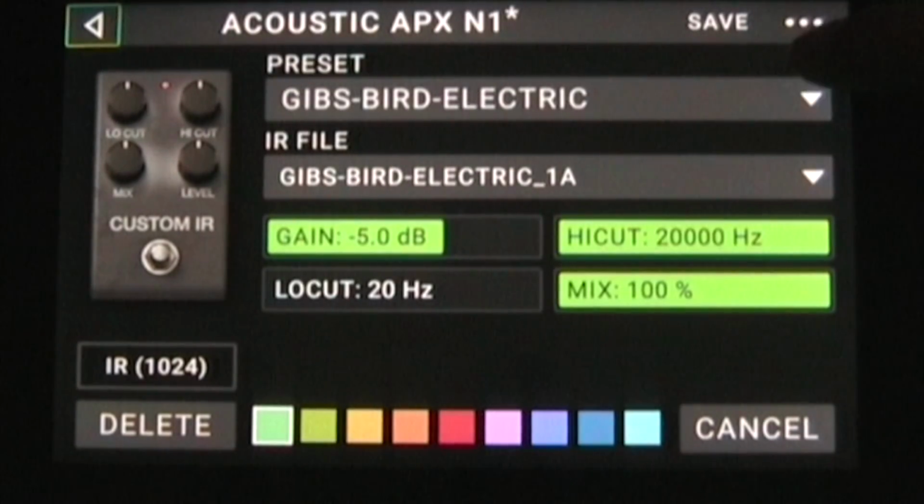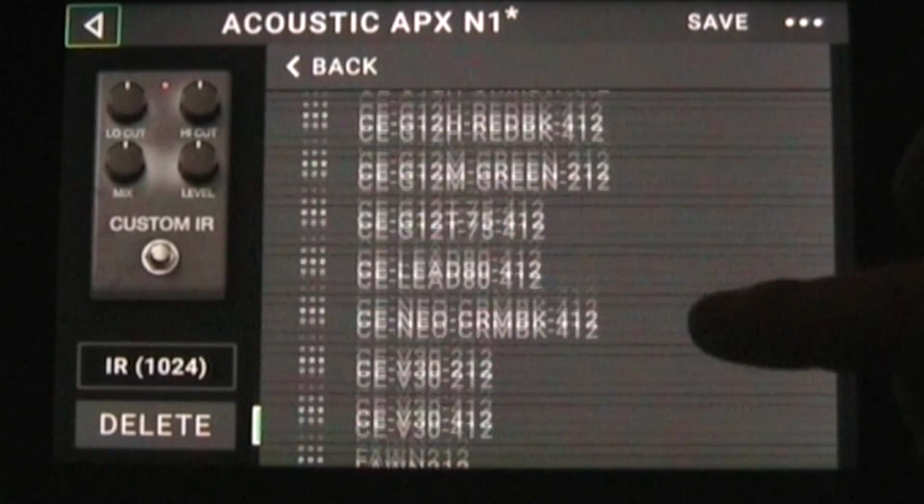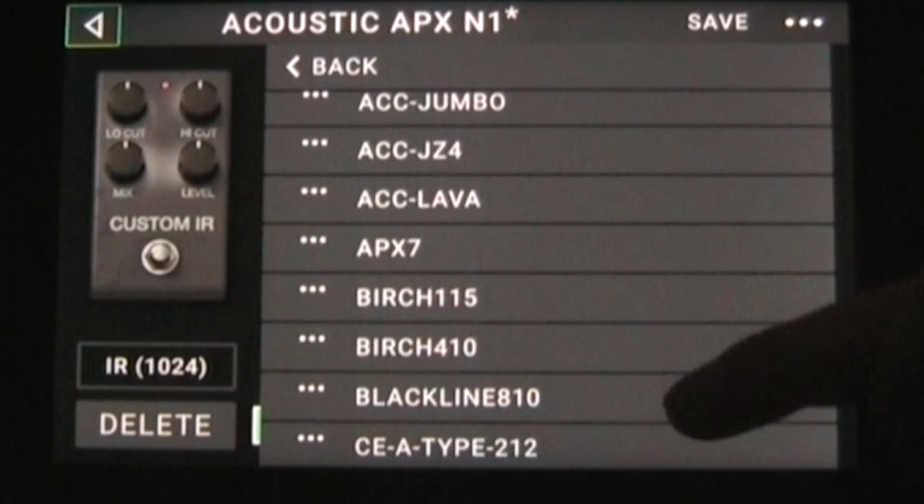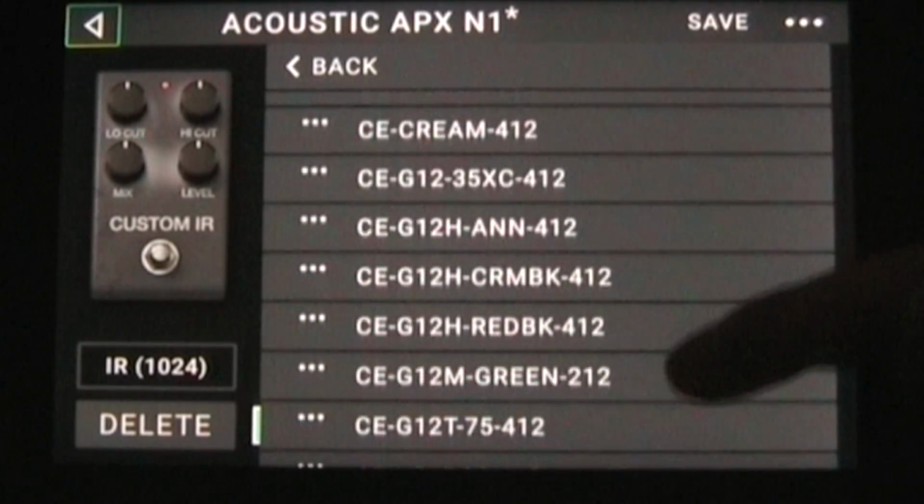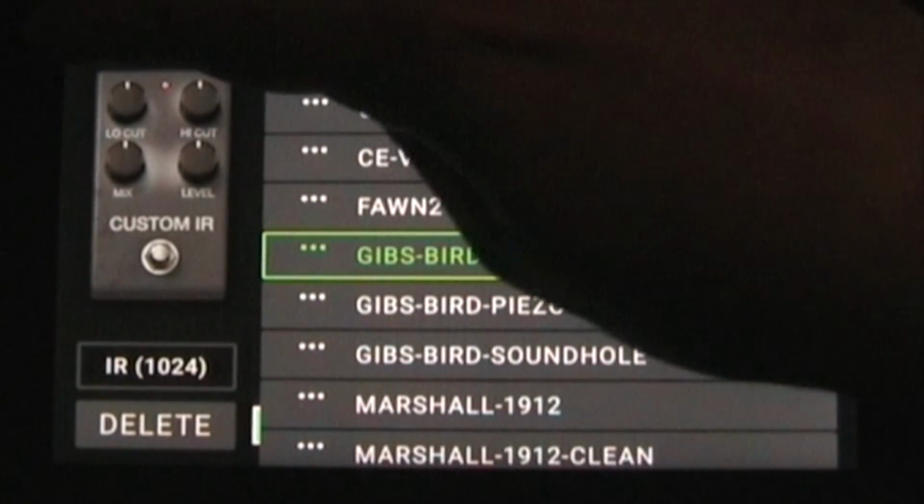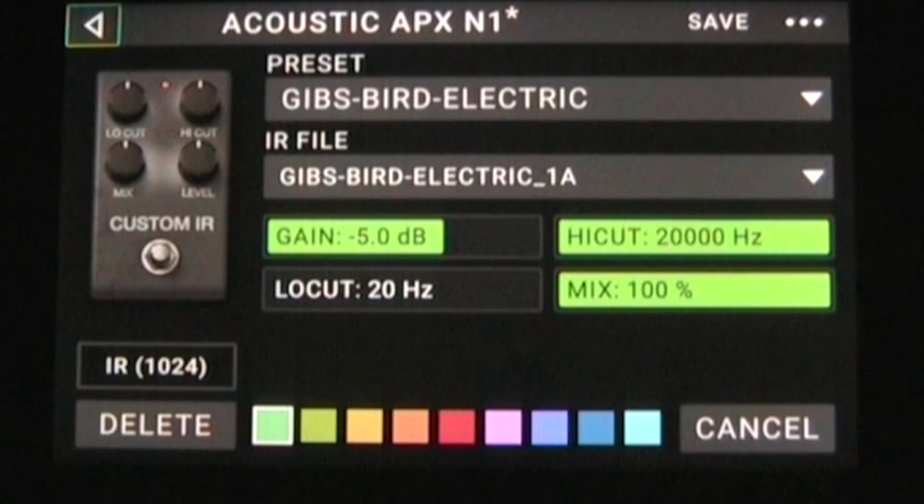As I said, I did this work for all my acoustic and electric impulse responses, so my Headrush is in order, and it's more simple to find everything inside the Headrush. Okay, hope this video helps.